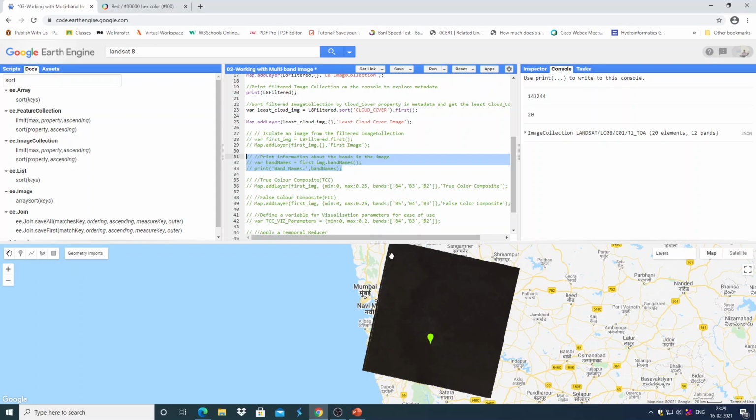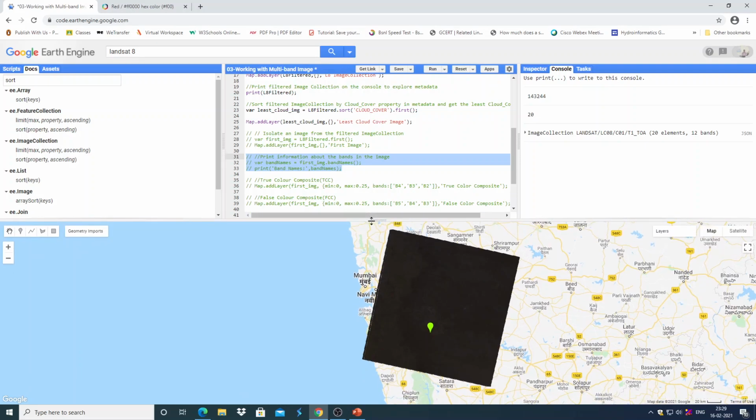Now, to display for proper visualization, you have seen in the first class about composite images, true color composite and false color composite. By default, in any image with multiple bands, Earth Engine selects the first three bands and renders them as red, green and blue, which is not a better visualization.